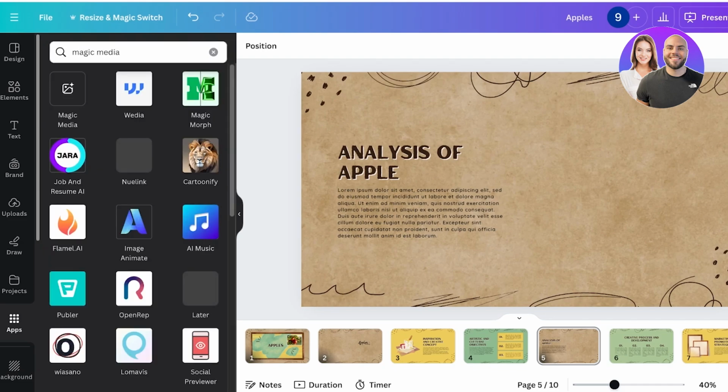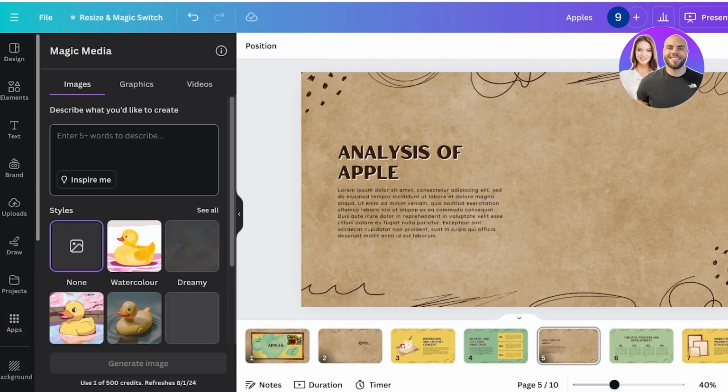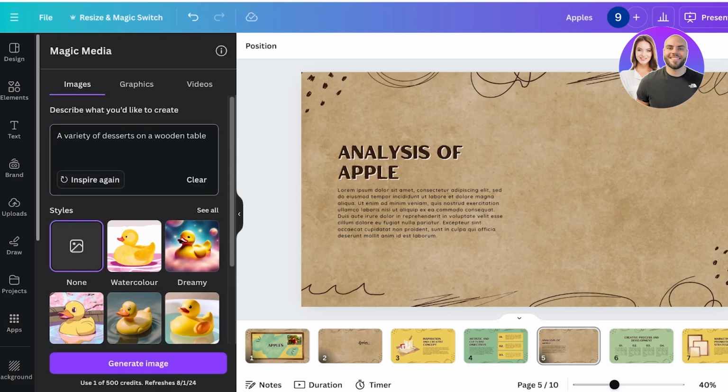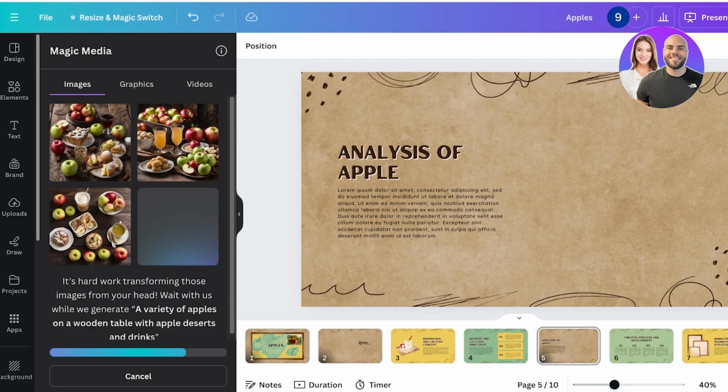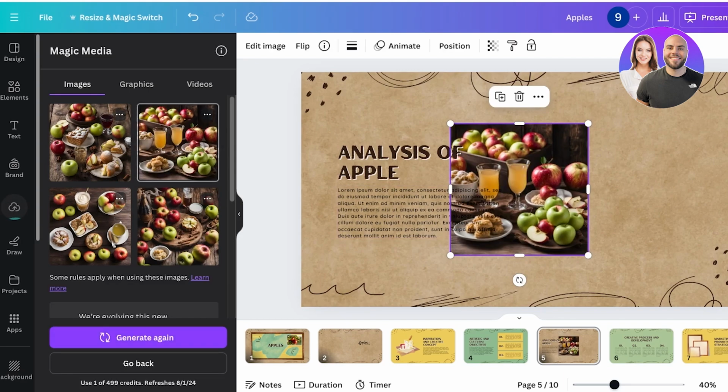Once I search for Magic Media, you're going to find it on the top left, and you are just going to write your prompt over here. So, a variety of apples on a wooden table with apple desserts and shiny drinks. And now I can allow the AI to generate the particular prompt and create the image for me. This can be especially helpful when you're working on a presentation and you can't seem to find something that is going to work well with the text you have for each individual slide.